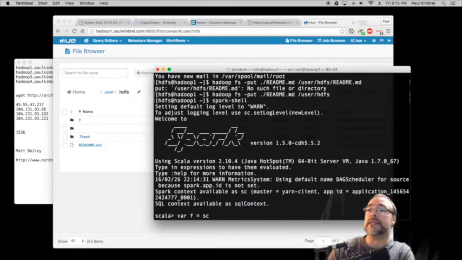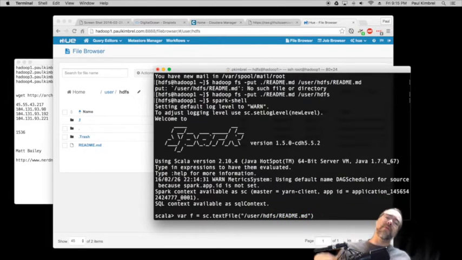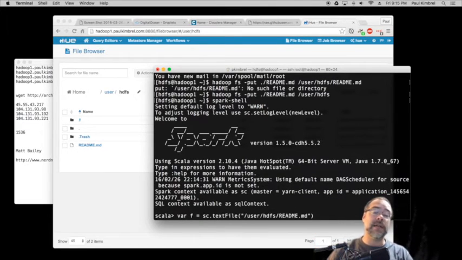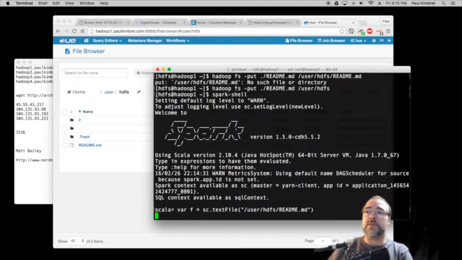All right, so var f for fun. Spark context is sc.textFile("/user/hdfs/readme.md"). Now, why did I put the whole path in there? I probably could have just put in readme.md and it would have worked. But I want to prove that this is getting from HDFS. So I'm going to use an HDFS folder. Please work.